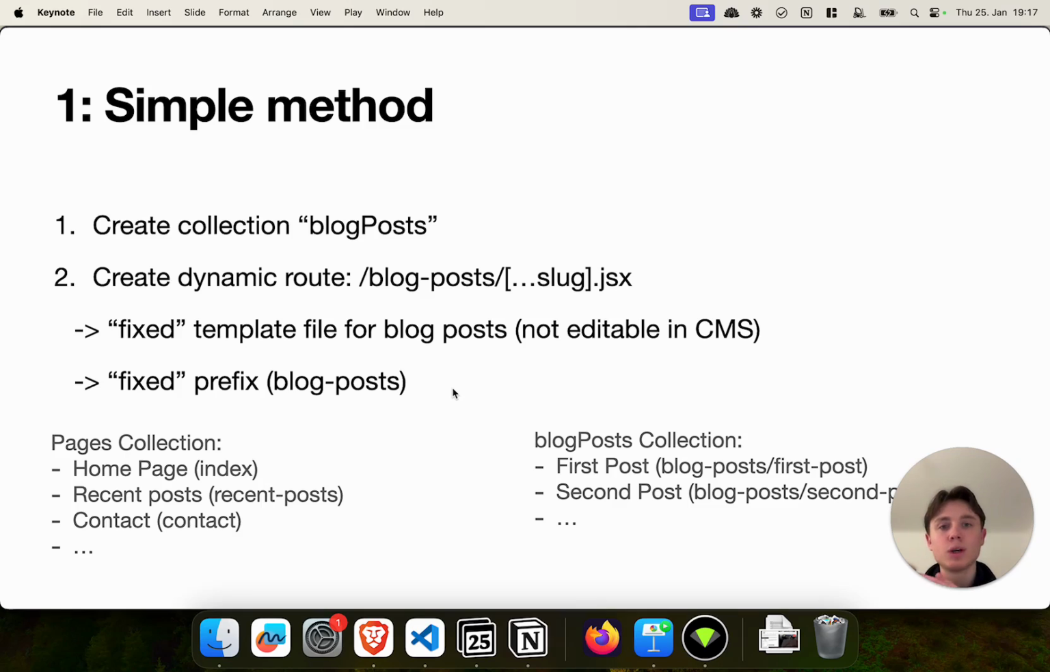This means if you go to your website, your URL /blog posts /your blog post, that will actually be the prefix for it. And as you can see down here, we will have two collections. We have the pages collection, which we created in a previous video, which can contain the homepage, for example, the recent posts page, which can, for example, show every latest post, the last 10 posts, which has a slug of recent posts, and also a contact page, whatever you want.